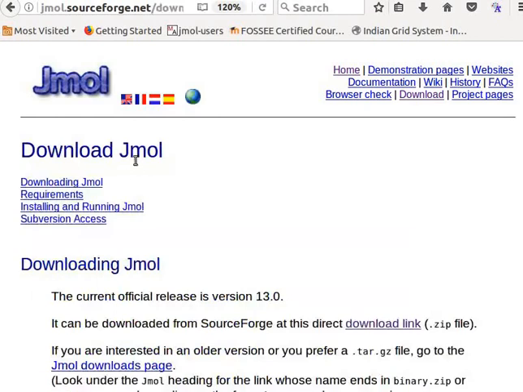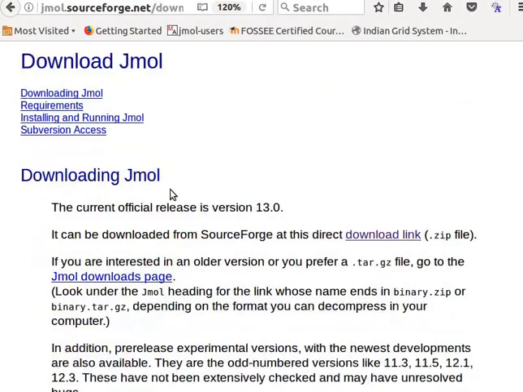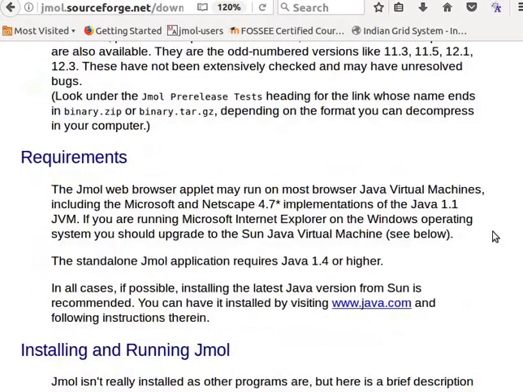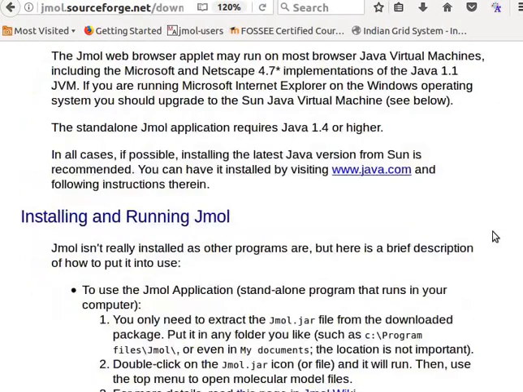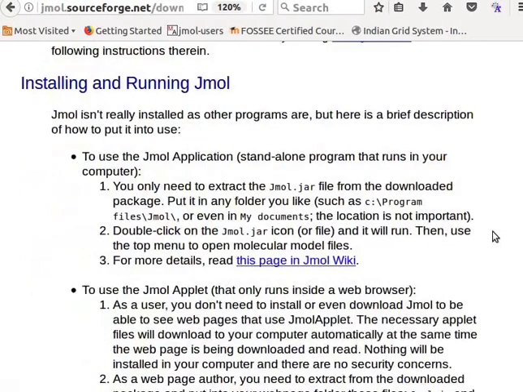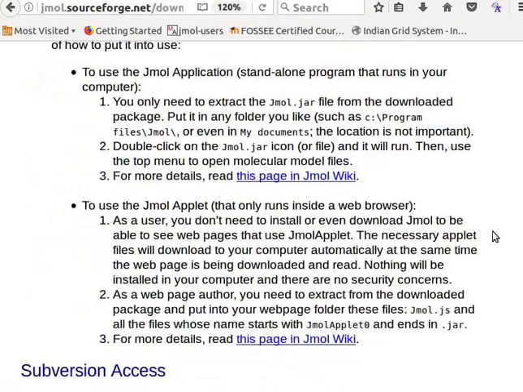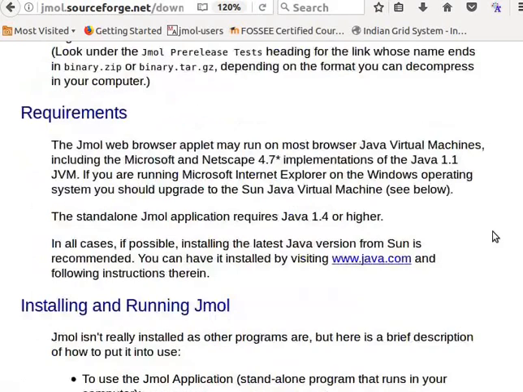The download page opens with headings. Scroll down to see the details. Downloading Jmol, requirements, installing and running Jmol, subversion access. Scroll up to the requirement section.